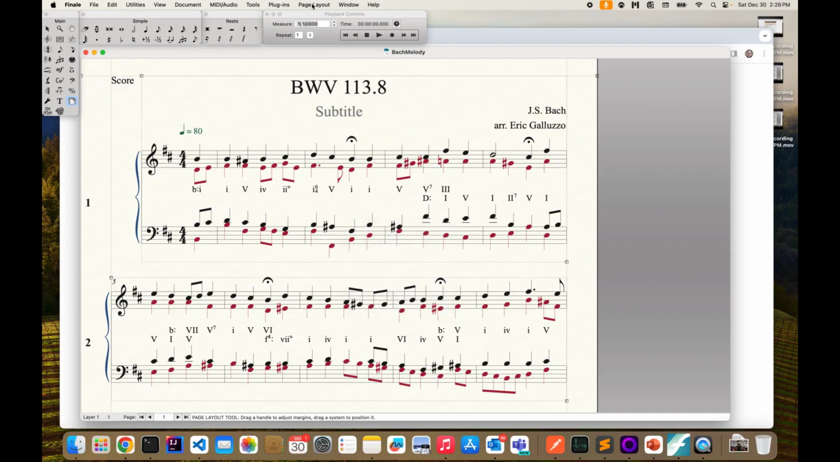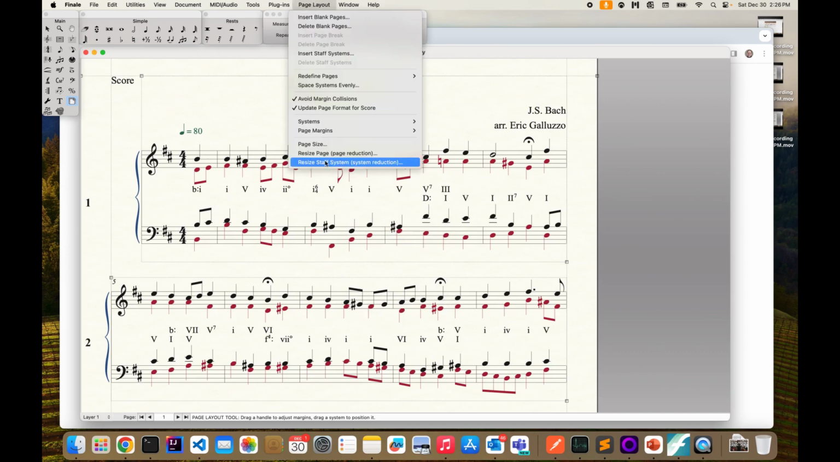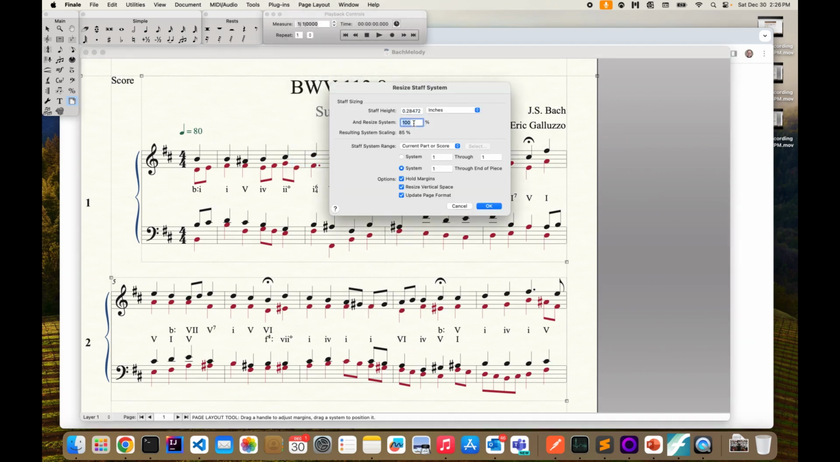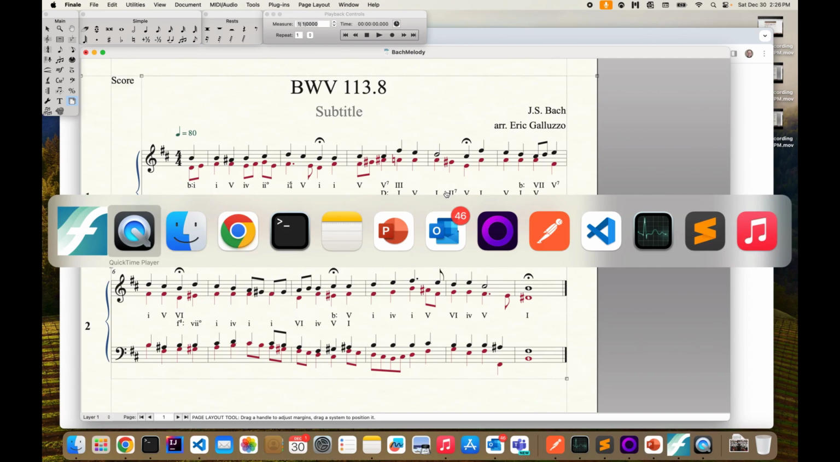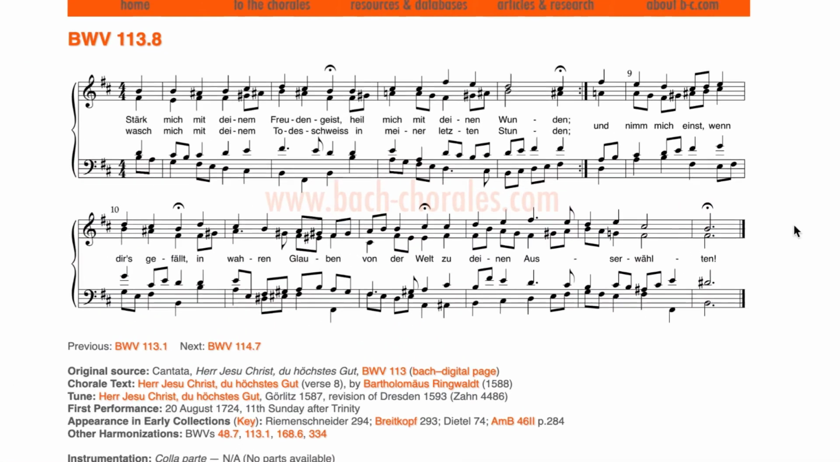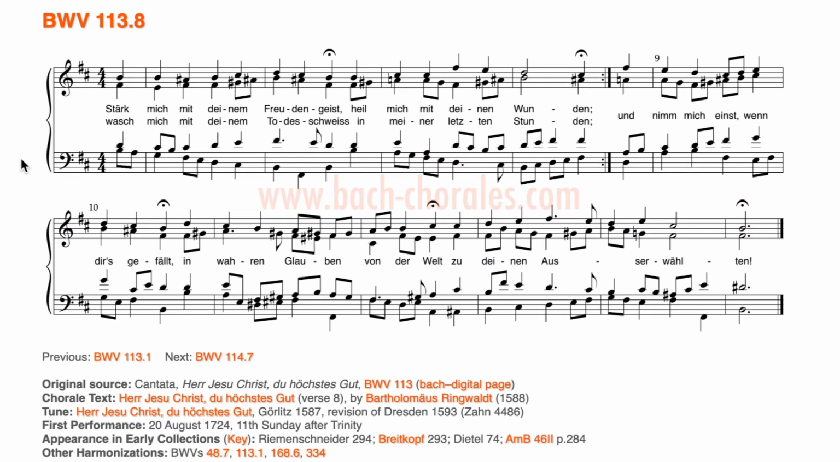Okay, so first I'm actually just going to reduce the size of my layout here so that everything fits on two staves. There we go. Now let's go back to the Bach version and see exactly what he did. Oh, that's interesting. So this actually looks a lot like our version.